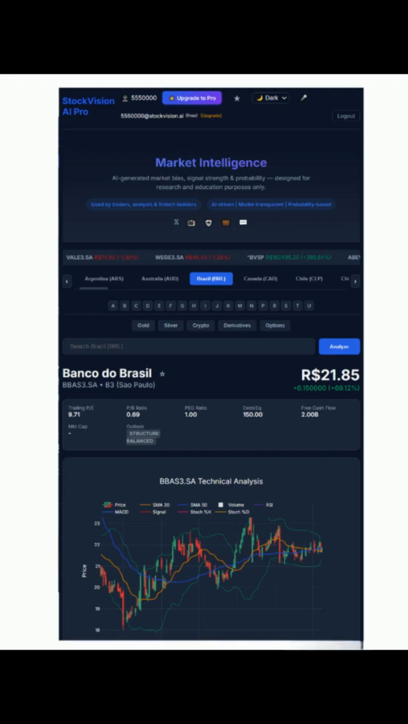Now, we approach the core differentiator of StockVision, the AI engine. We don't just display data, we compute the future. Our backend utilizes a random forest regressor, a sophisticated machine learning algorithm. It consumes historical data, price, volume, volatility, and trains a model specific to that exact stock on the fly.